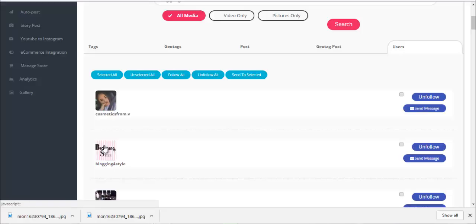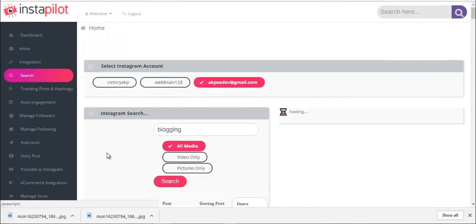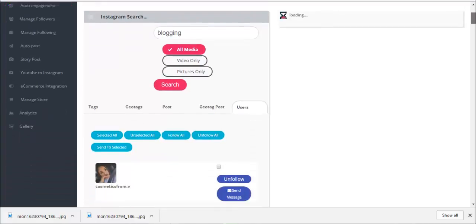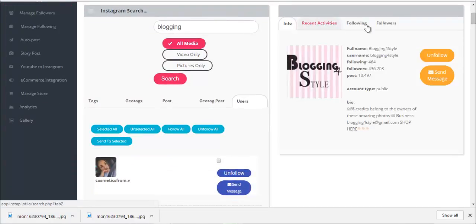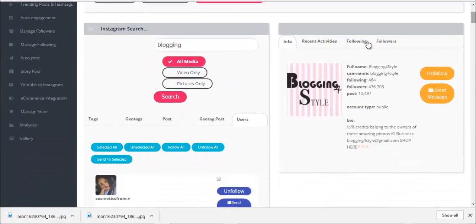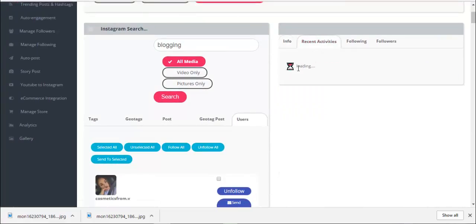Okay, now let's assume that, okay, this guy, I know this guy is my competitor. I want to show you now how you can spy on him and how you can drag his market share by engaging with his users. I'm simply going to click on this profile by clicking on the icon. Then Instapilot loads up this way. It's going to open this account right on the right hand side of the Instapilot application. So you come over to recent activities, it's loading, it's going to show you the images, the videos this guy has been posting recently on Instagram.